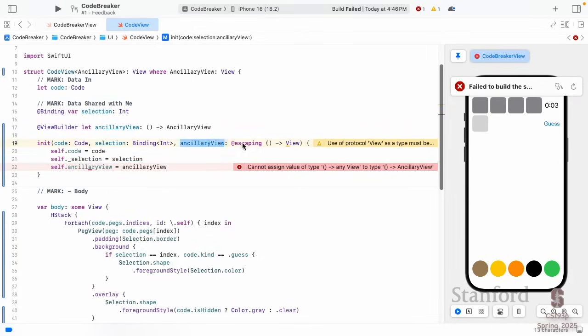It thinks the return type is view. Good job, AI, but you're fired because it's actually ancillary view. Didn't figure that out for some reason, although it did get this right.